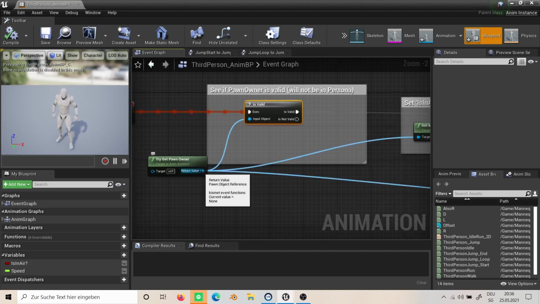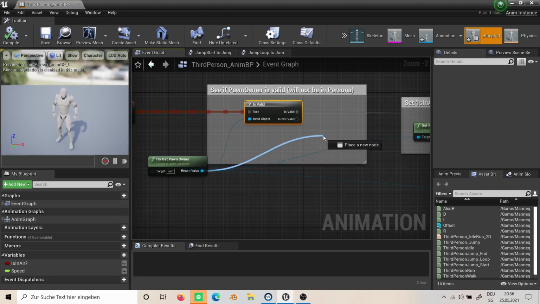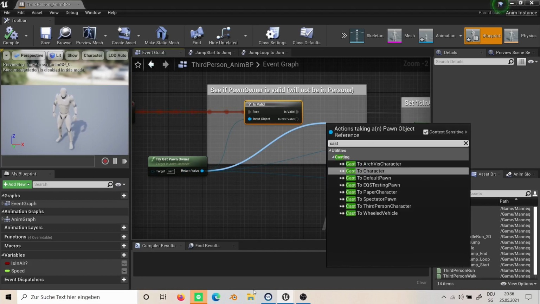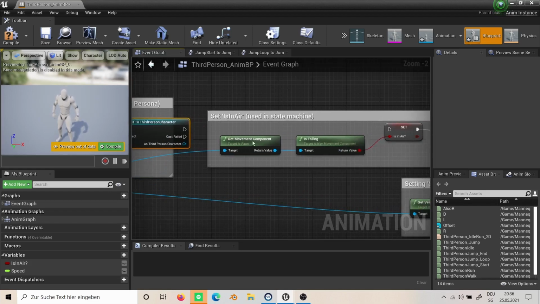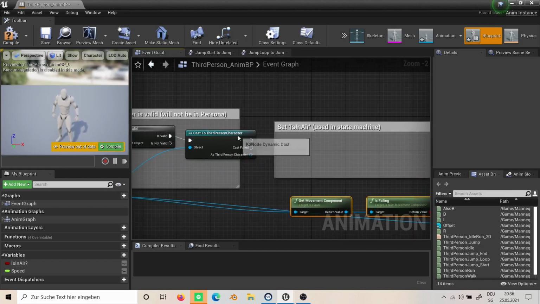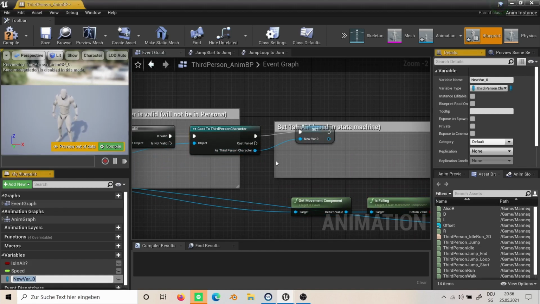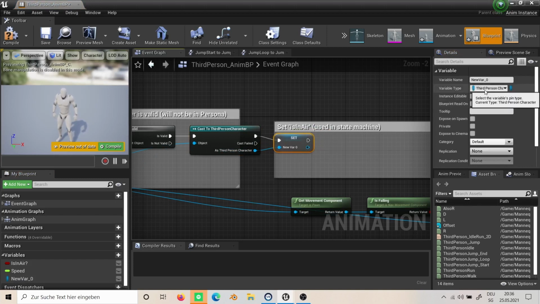And now we are going to get the reference to the third person character. And for this, we can just, of this try get pawn owner, we make a cast to the third person character. Cut this, and in here we can promote this thing to a variable, and it is of type third person character. This is what we need, and we call this third person character.